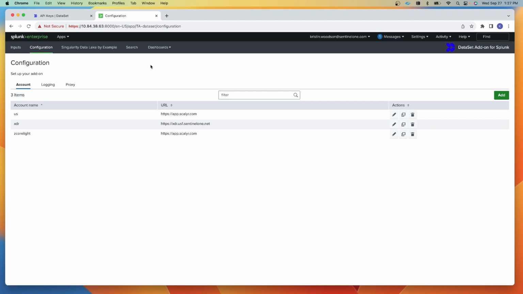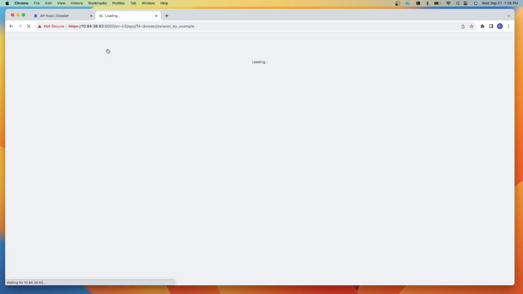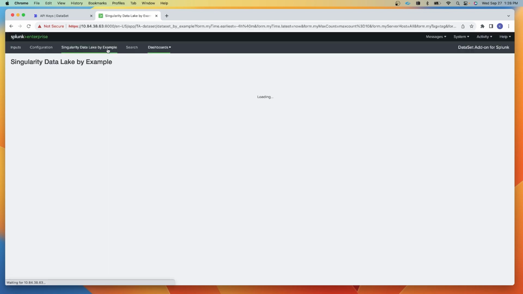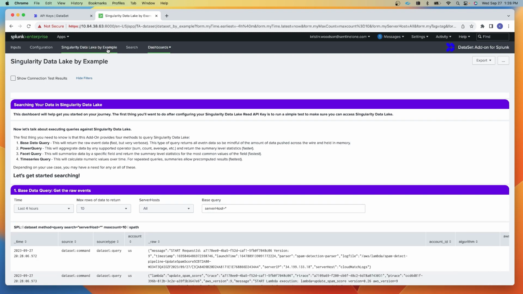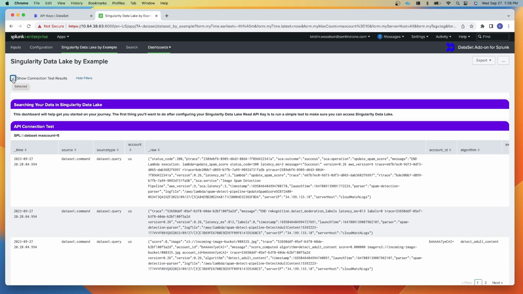If you don't see anything here, don't be alarmed. You may have read-only access. So now I'm going to click on my Singularity Data Lake by Example dashboard. This dashboard was created to help you get started. The first thing to note here is we can see our Show Connection Test results. If I don't see that panel, if I check this box, now I can see my API connection test. So I can see that data is being returned, so I know that I am connected. So it's a good way to just check and make sure you're connected before we start querying. I'm actually just going to uncheck Show Connection Test Results.